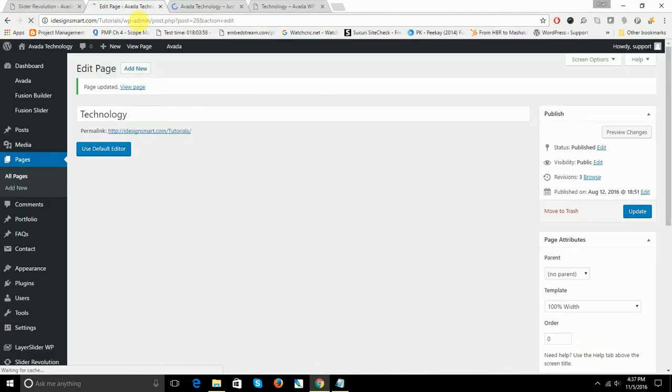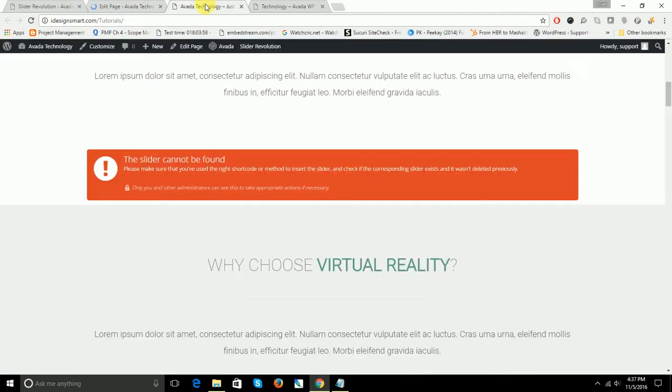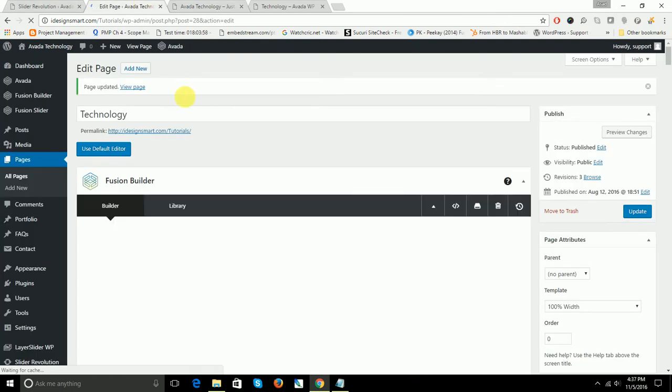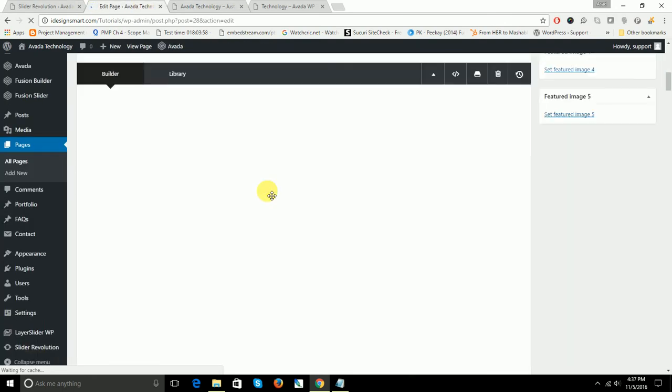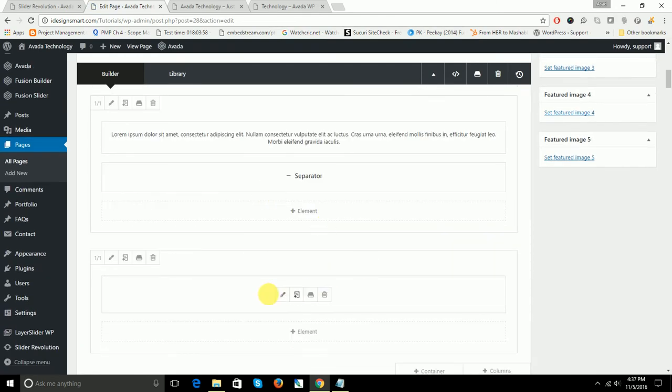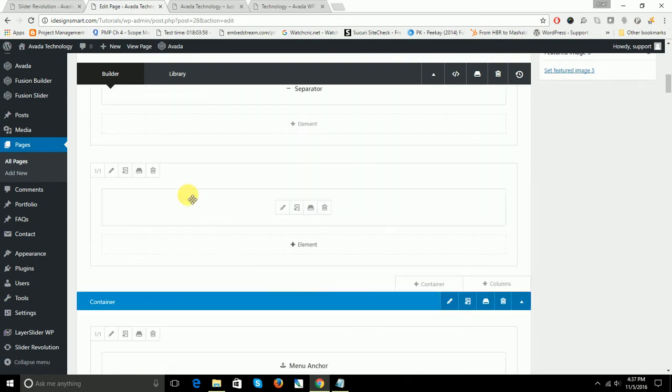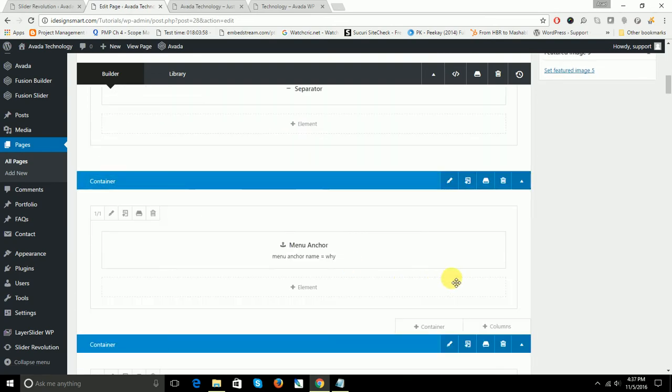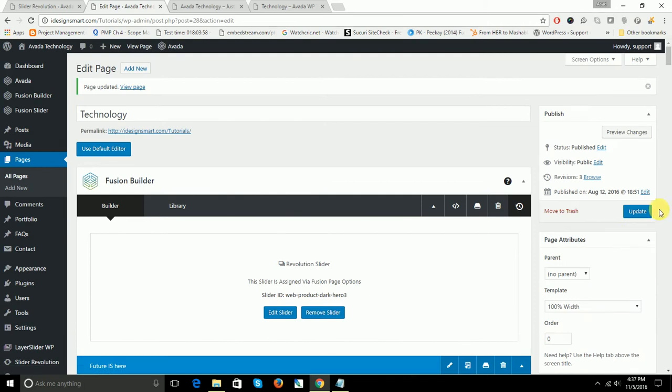While I'm at it, I will also delete that slider reference because it keeps showing up as a red thing and not very visually appealing. So we'll first figure out where that is. I think it's right there. I can just delete that. Actually, I'll just delete the whole column which has the slider, and then I can update my page again.